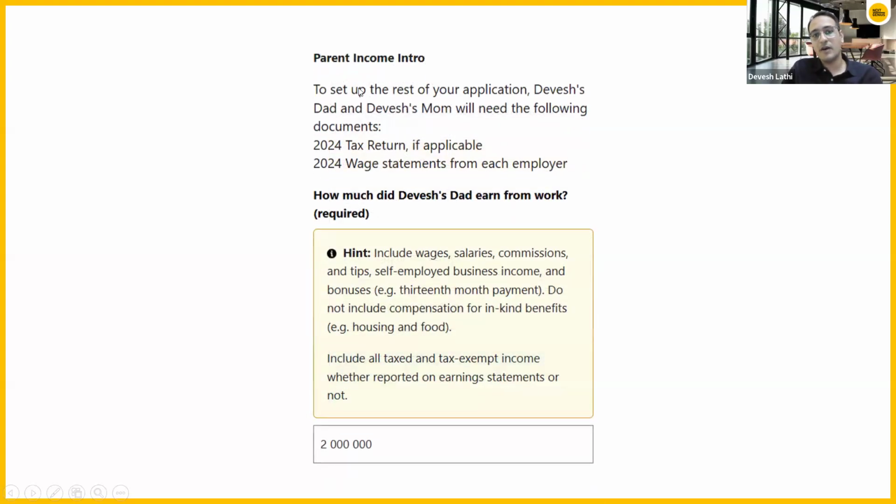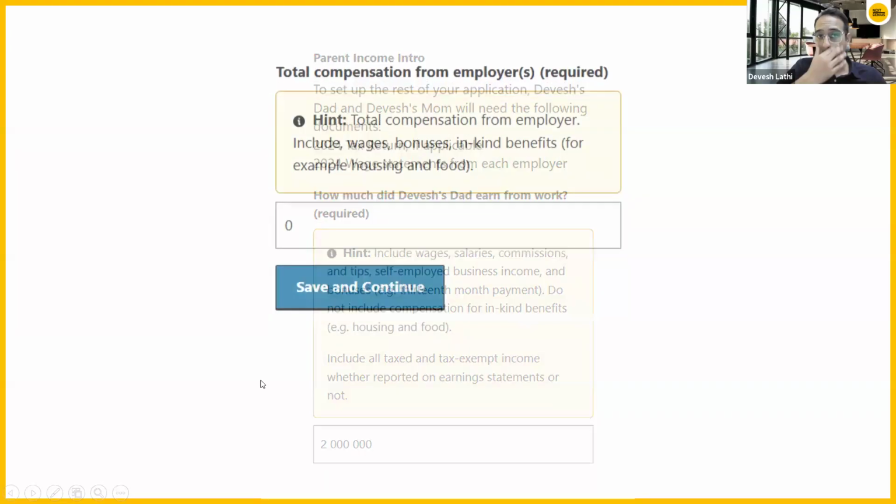Now it's asking me about my parents' income. How much did my dad earn from work? Include everything: salaries, wages, commissions, business income, etc. Include all taxes plus tax-exempt income, so this is your overall income before taxes. It's the full amount that you see as your income before the taxes. I said 2 million rupees, or 20 lakh rupees, over here.